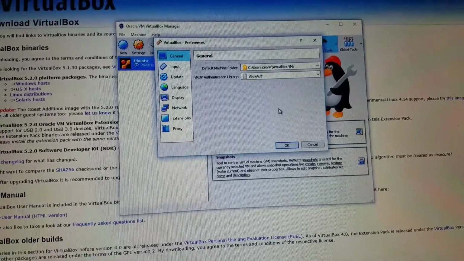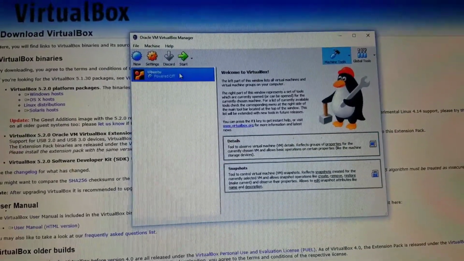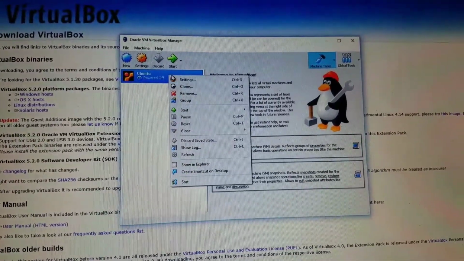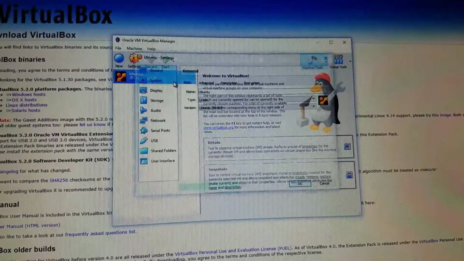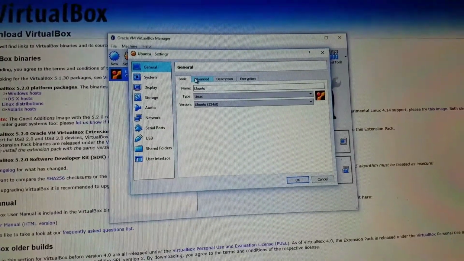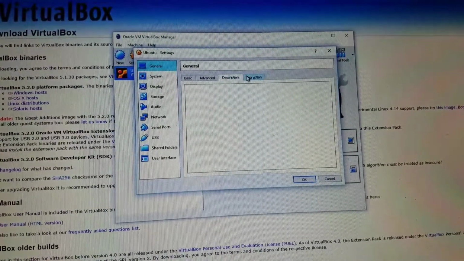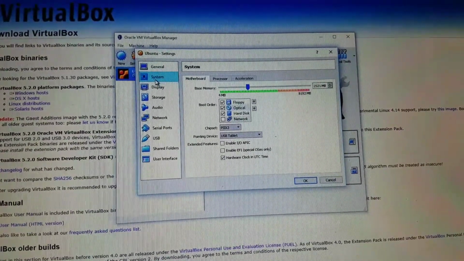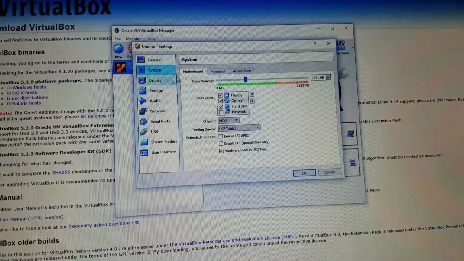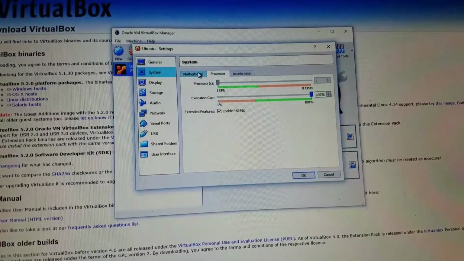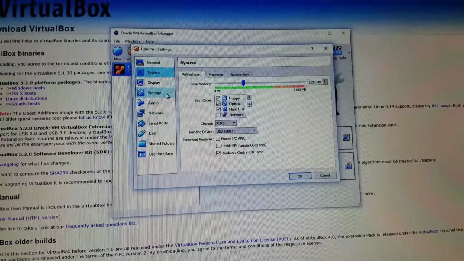And where is it? Actually, no, probably not. You're going to want to right-click, click Settings, and then under Processor, you're going to want to make sure your processor settings are good.